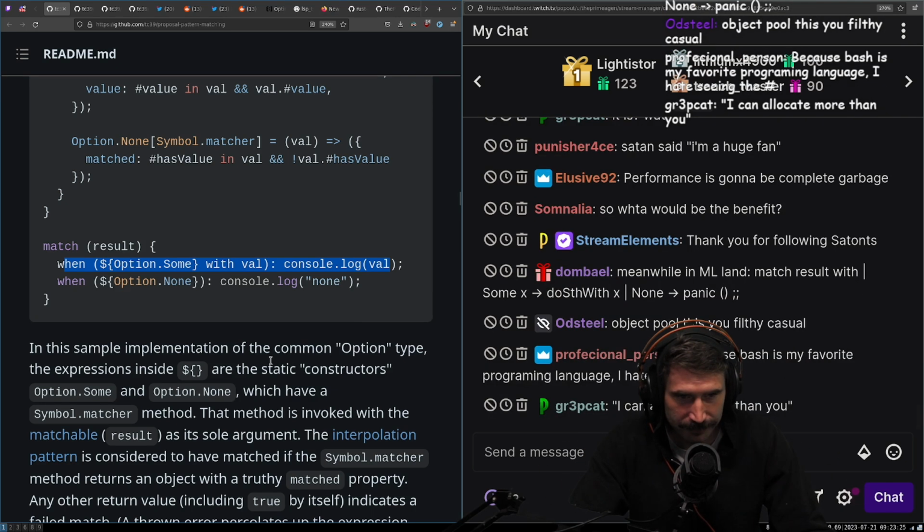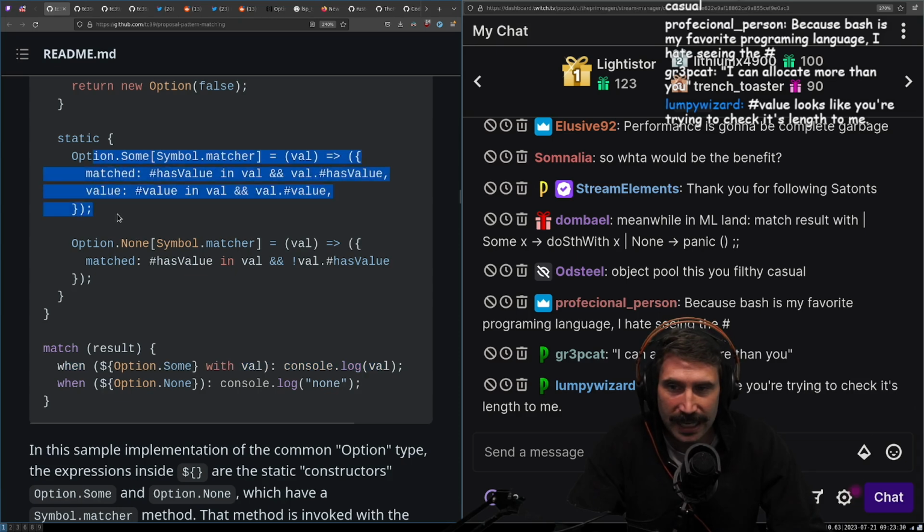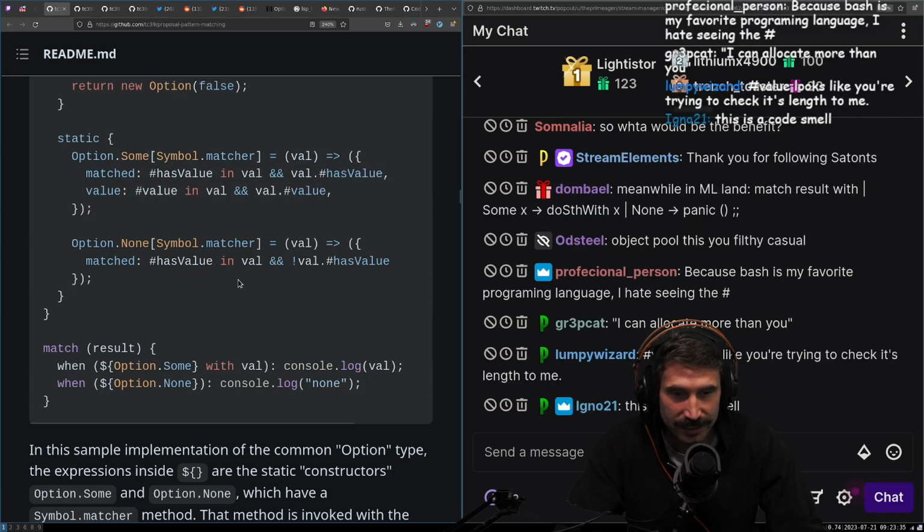Object pool this, you filthy casuals. Exactly. Thank you, Oatsteel. Thank you. Since this thing probably has a very limited life, you could probably just literally have it as a singular thing. Yeah, well, if you come from Lua, that's like the length of something.